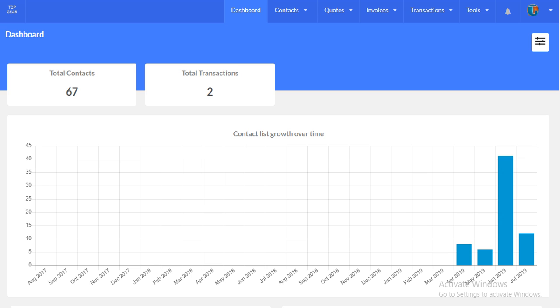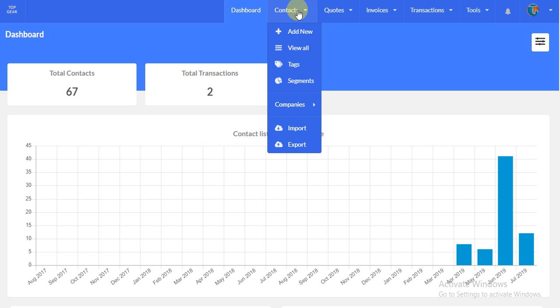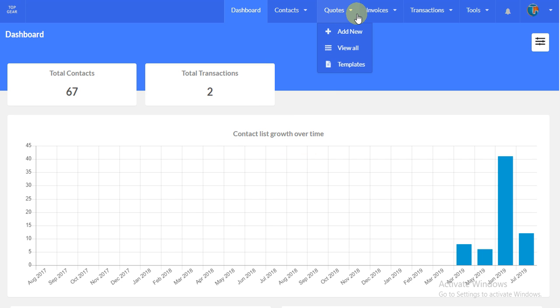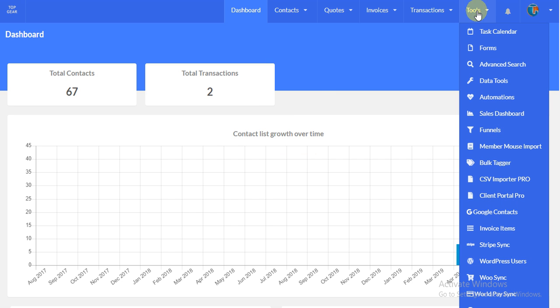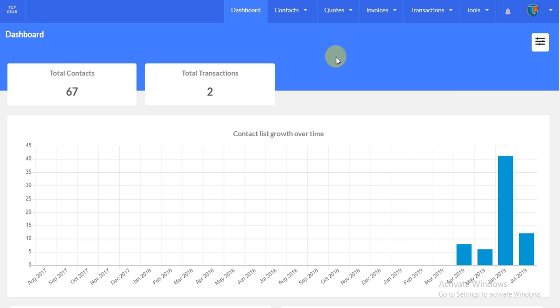This video is about an overview of Top Gear CRM. I'll give you an introduction of what Top Gear CRM is, what you can do with it, like various options, like how you can add contacts, how you can create codes, invoices, transactions, how to use the employee task calendar, etc. So to start off, this is the home dashboard.